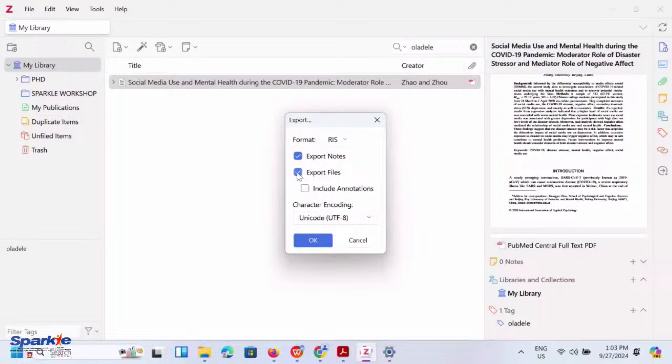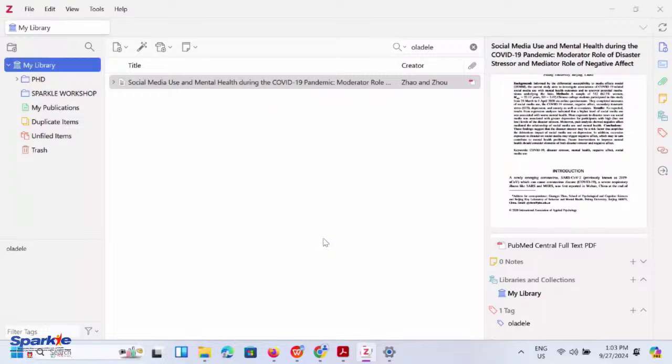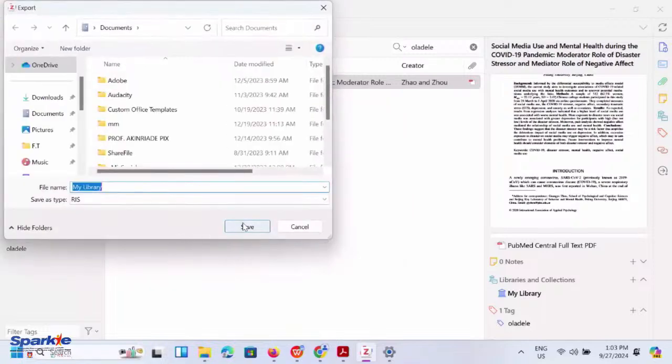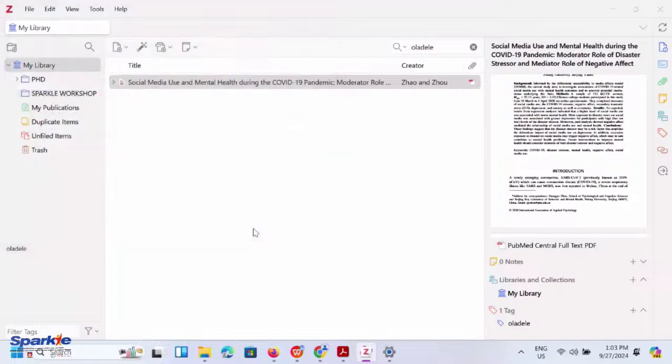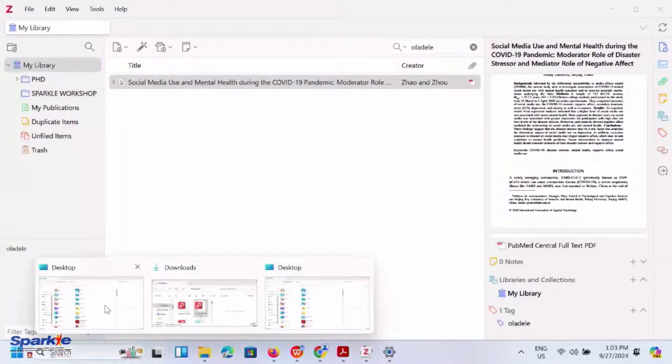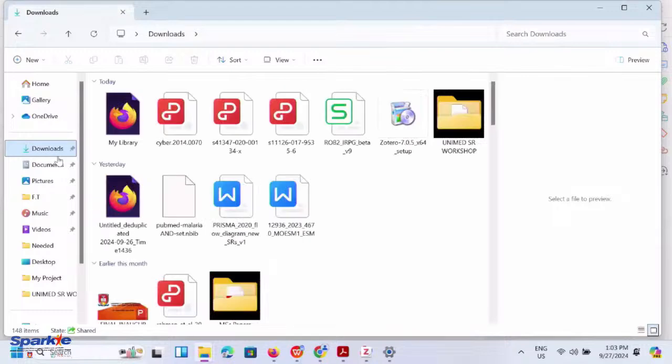Exporting files means that we also export all those PDFs. I don't need that. The notes that I added, I might decide not to export either. Then you click on OK. So let me do that. Let me save it in Downloads. Okay, save. So it has exported to my Downloads folder as an RIS. This is it at the top as an RIS file.